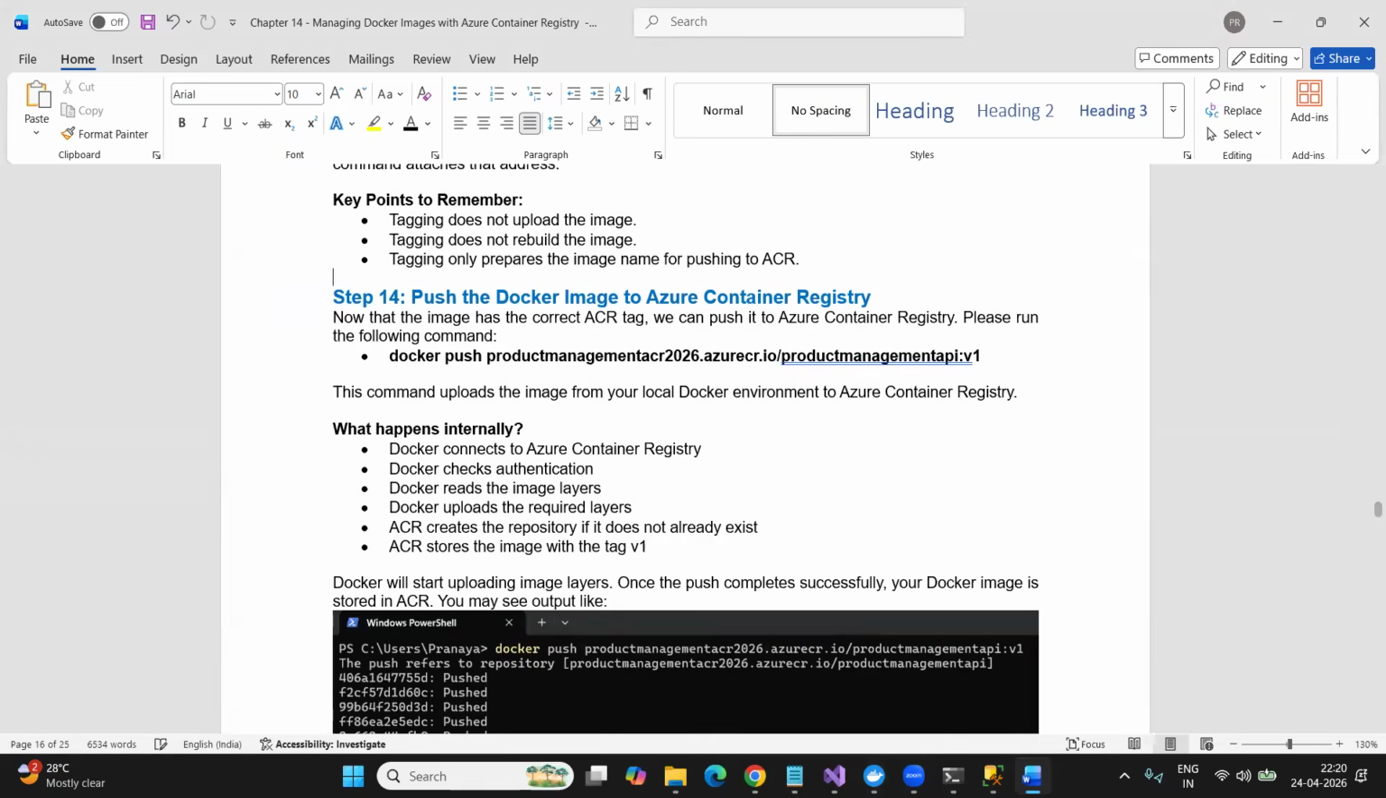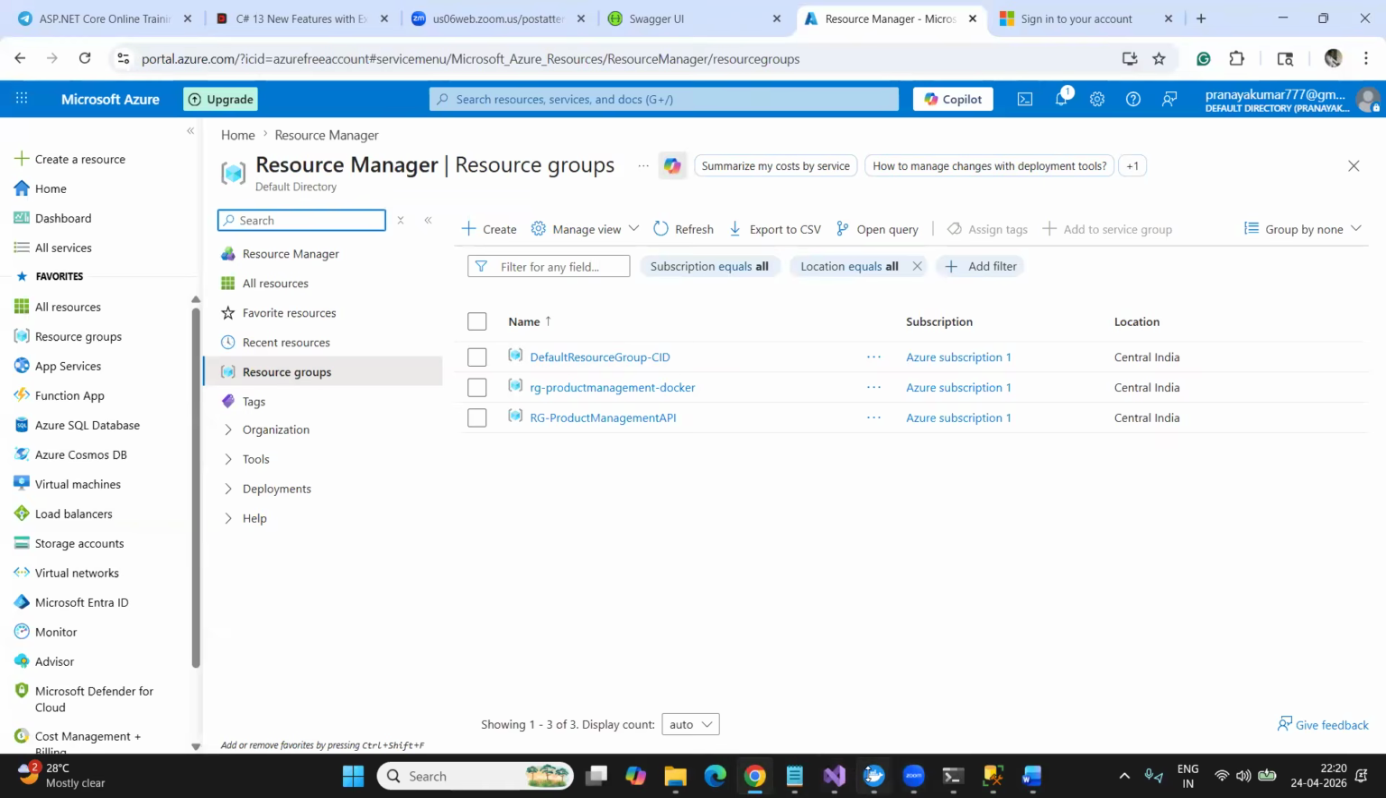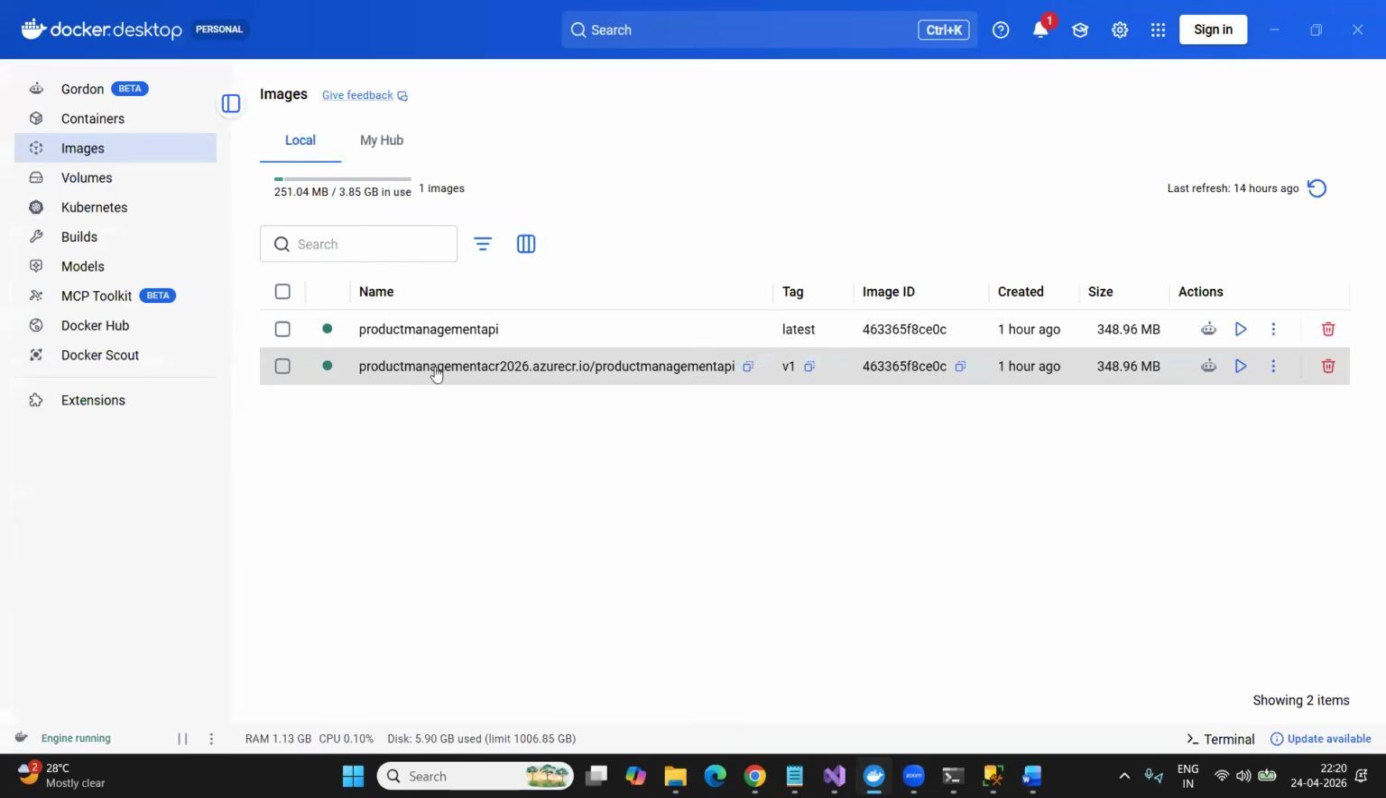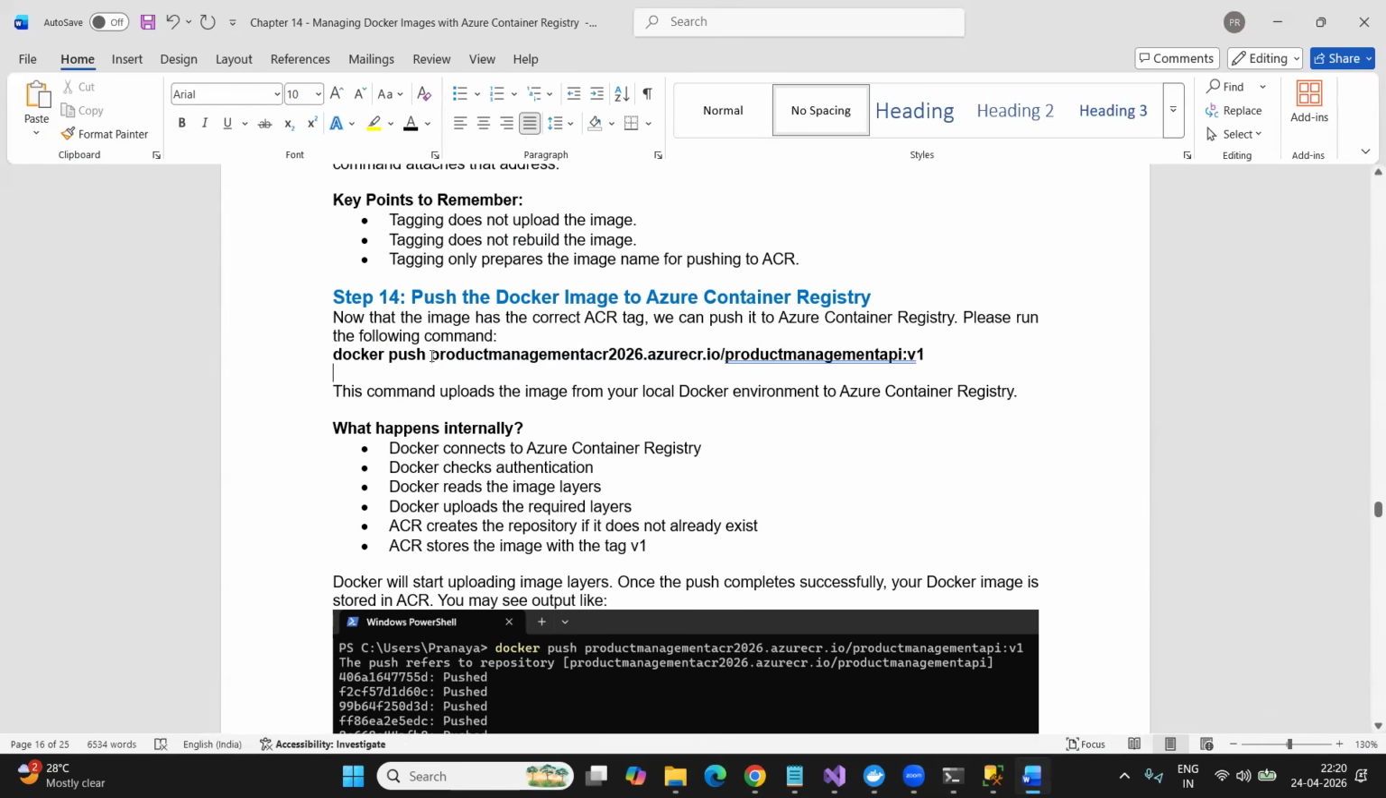Once this is done, next I need to push the image to Azure Container Registry. For that purpose, I need to use my Docker command: docker push with the name and the tag. Is there an image with this name available? Yes, the product management ACR, azurecr.io, product management API copy. The tag is this one. So just copy this value, paste it here, and v1. This is what I'm providing.